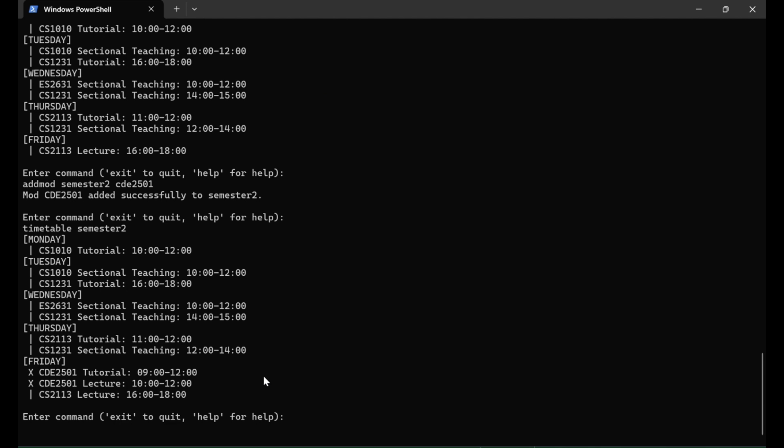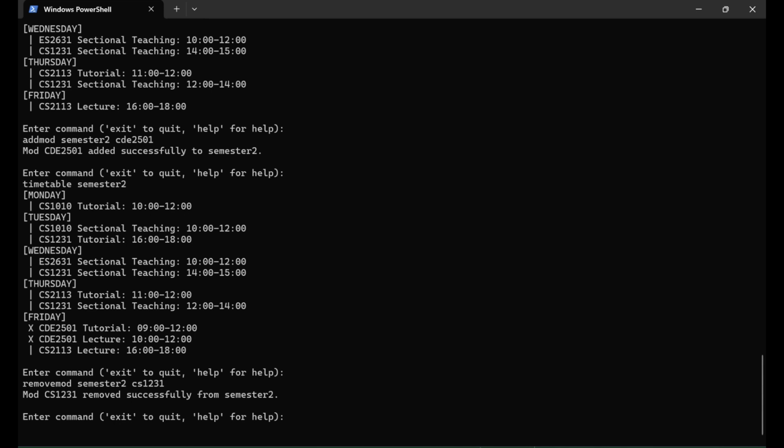If I've accidentally added a module that I do not want in my timetable, we can remove modules through the remove mod command. It has a similar usage as add mod command, as seen here. You will get a successful message if the module is removed from your timetable, and then you can go and check that the module has been completely removed from your timetable.